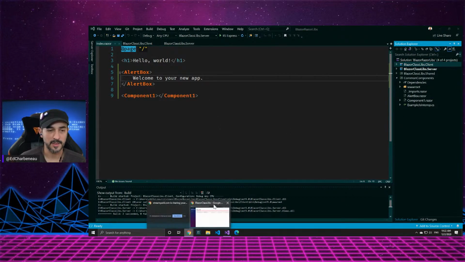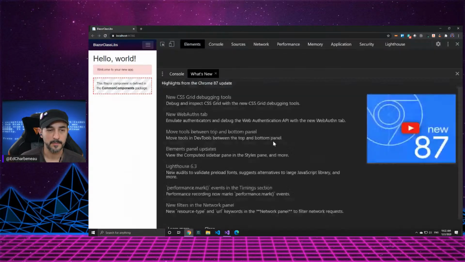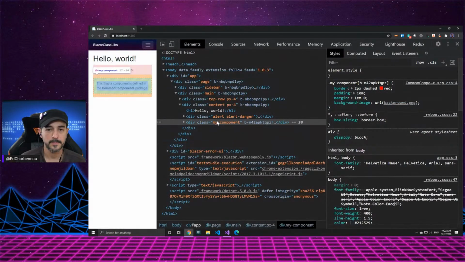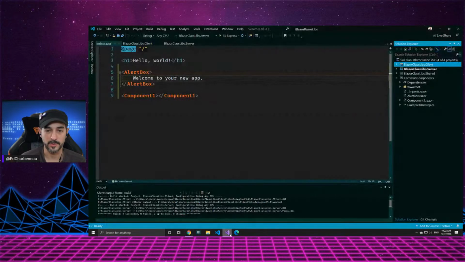This component 1, let's take a look at that again. You can see it's got kind of a striped background. It's got some CSS styling. If we look at this and we choose our Chrome debugger tools here, you could see that there are some classes being assigned to that component. So I have my component, and then it has this weird little GUID looking set of numbers here. This is CSS isolation in Blazor. So it's using CSS isolation.